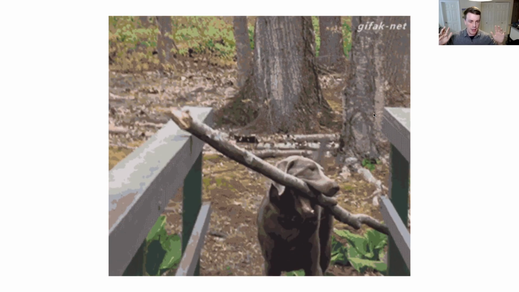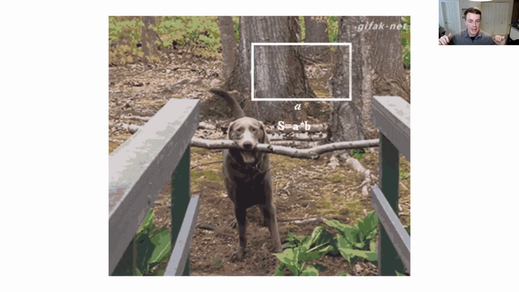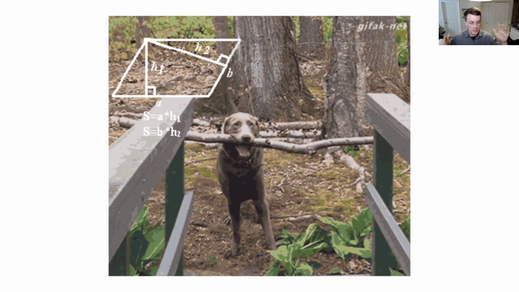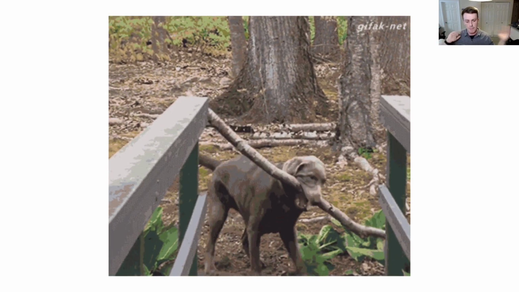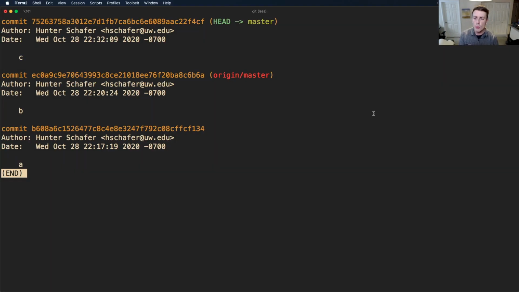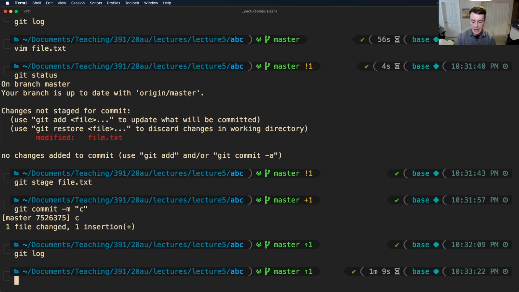I have this cute GIF of a dog that is kind of doing some math with branches, because we are going to start doing some branch math. We're not actually going to use math, but we're going to be using branches quite a bit. So branching is essentially a way of saying, I want to make another series, another history for this project. I kind of want to have a separate version of history from master so I can work on it on my own. Now, the way we do this in Git is we use the command git branch.